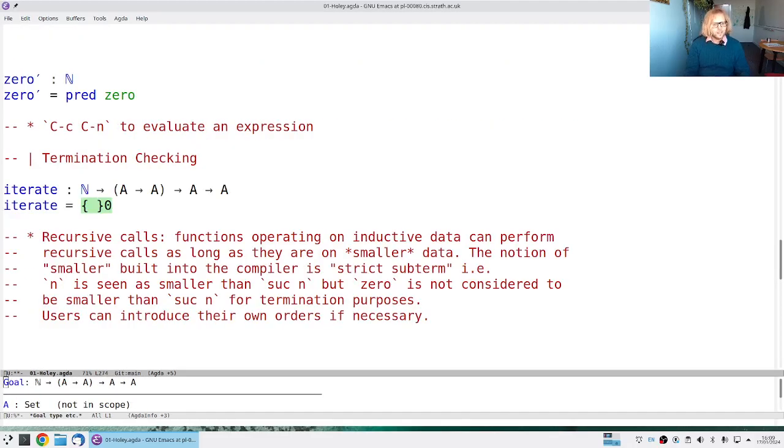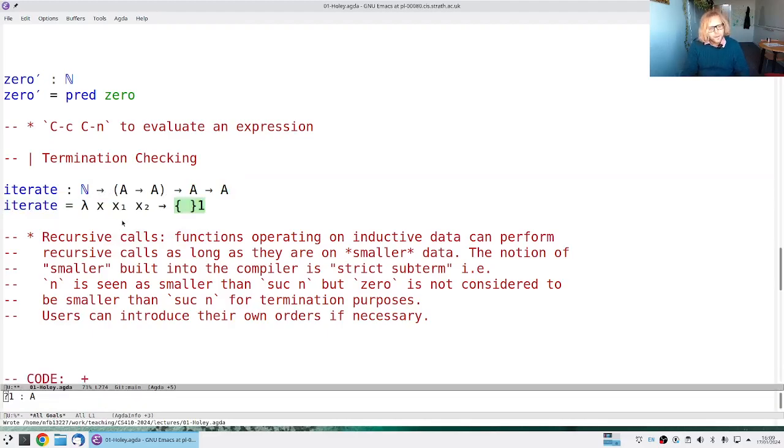Okay, and well, I'm defining a function, so I might as well introduce all of these arguments. I could do it with refine, and then I can move them to the left, and then I'm going to rename them anyway, so I know what they are. The first one is a natural number. I'm going to call it n. The second one is a function f, and the third one is a kind of start value.